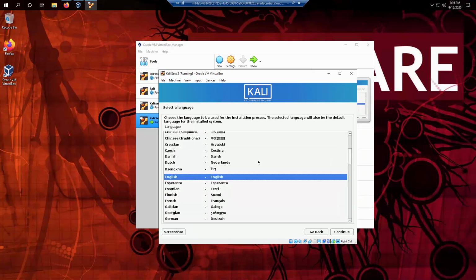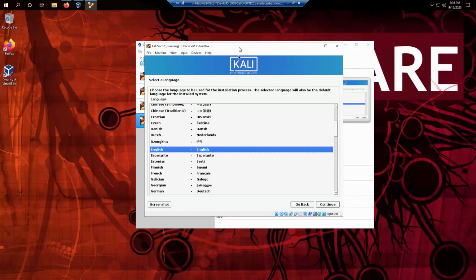Perfect. And now our pointer is probably loaded properly within Kali. Specifically, sorry, the Kali installer. It's not Kali yet, it's just the Kali installer. Even though our mouse works, we can do a lot of this with just the keyboard.